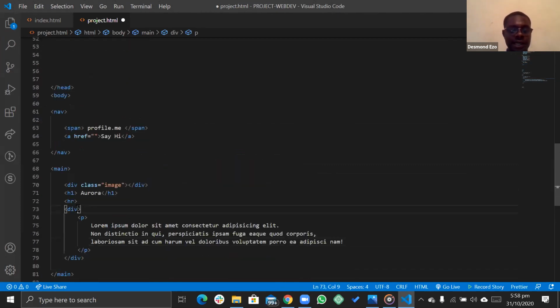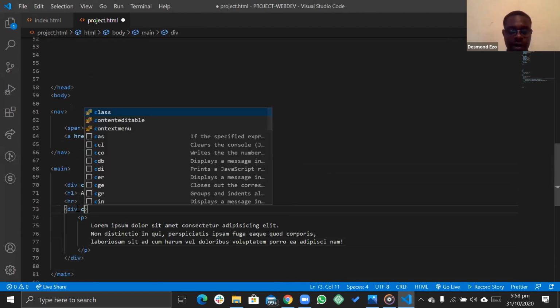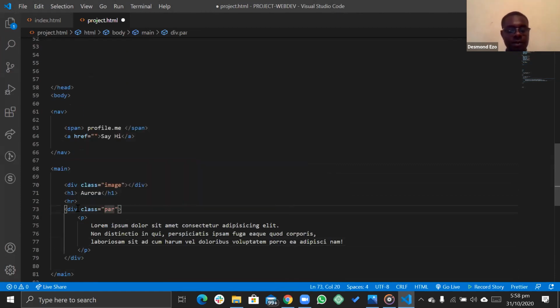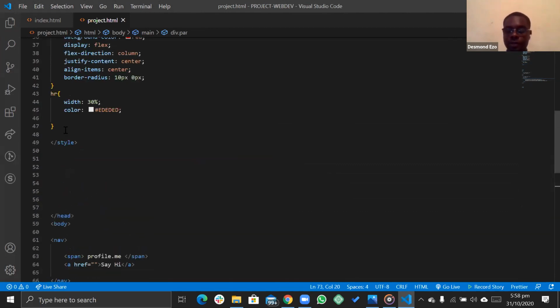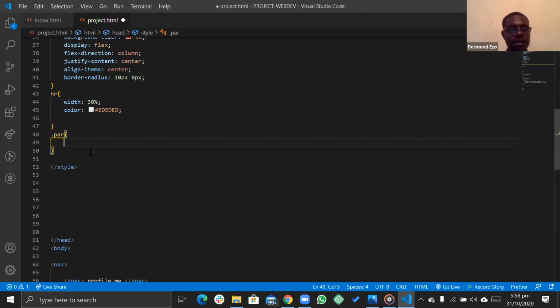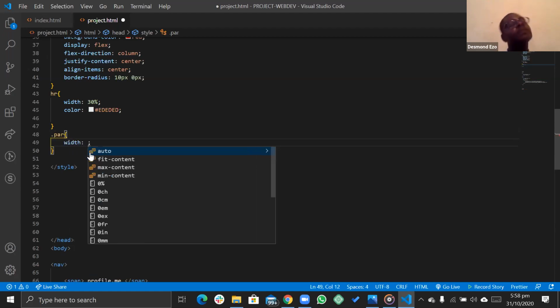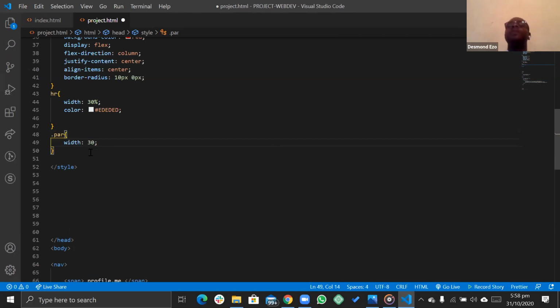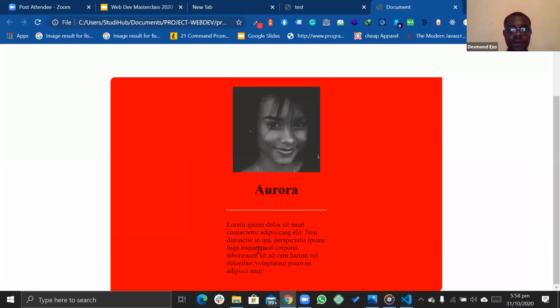So now I'm going to give this div a class of paragraph. I'm just going to call it par, so I can easily access it. So I'm just going to say dot par, and I'll give dot par a width of 30%. So it's going to take 30% of the parent container. It's now having a width of 30%. So 30%, that's the reason why you have this.